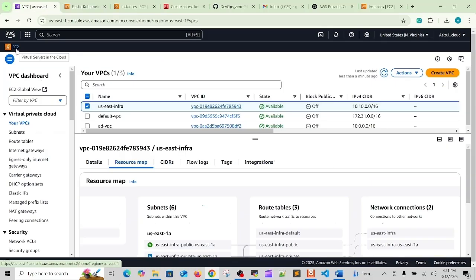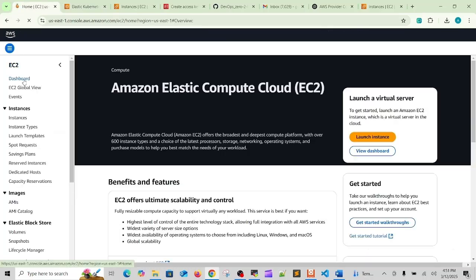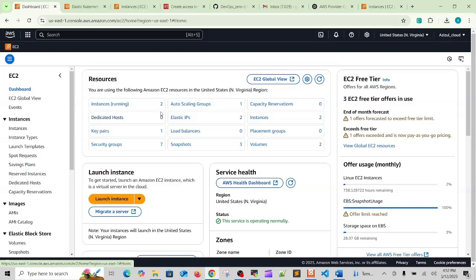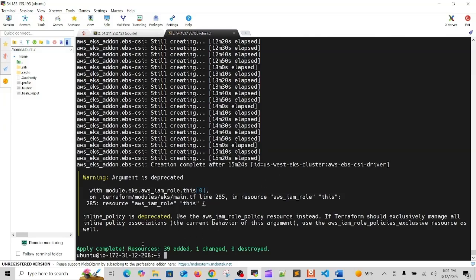And something interesting in the EC2 dashboard, if you watch here, you can see the changes: instances running 2. That means one added with our bastion. That means our desired was 1, right? And always also check which region this is. Then scaling, auto scaling group. So here an extra 1 has come using the auto scaling group. Yes, so apply is completed, all the resources added, so it looks good.